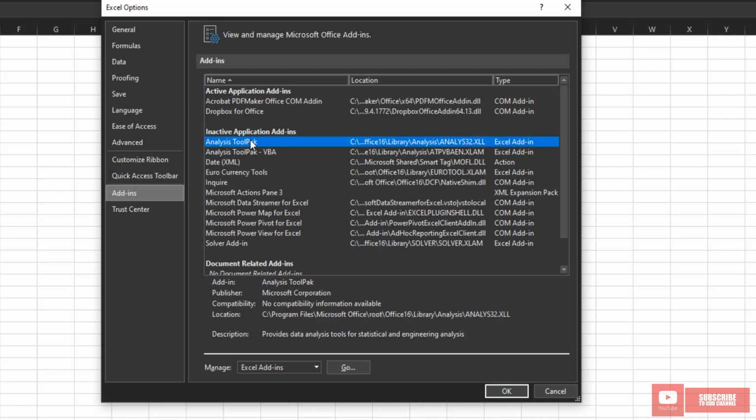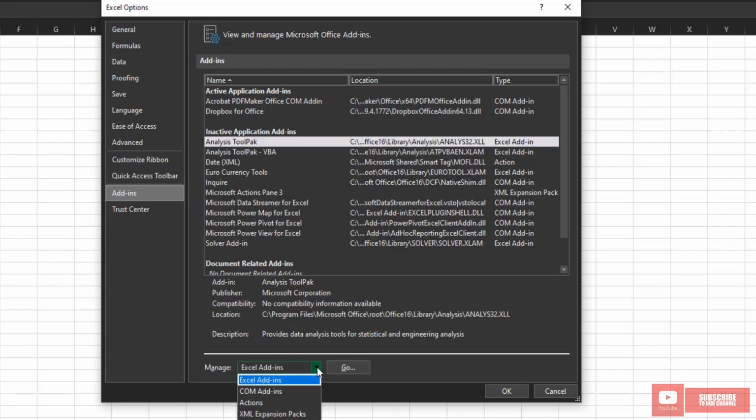If your Analysis Toolpak is already under active application add-ins, you don't need to do anything. But if your Analysis Toolpak is under inactive application add-ins, you need to go down below. You need to see Manage Excel Add-ins. If you click on the drop-down button here, you need to find Excel Add-ins and you click Go.